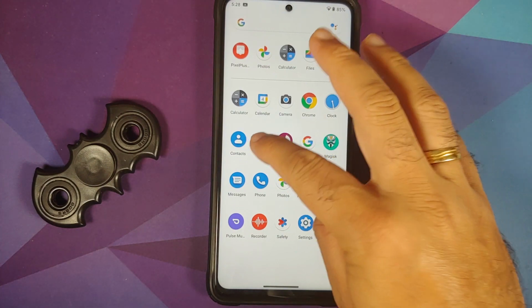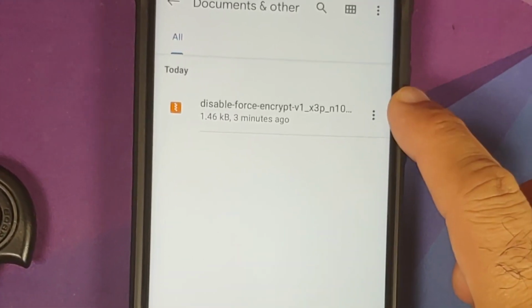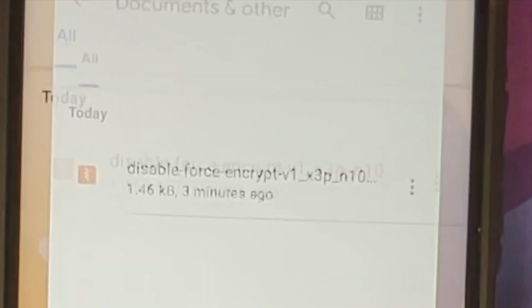Now, what are the files which you need? You need only one file, and that file of course is the disable force encryption. This is a zip file and linked in the description as well.